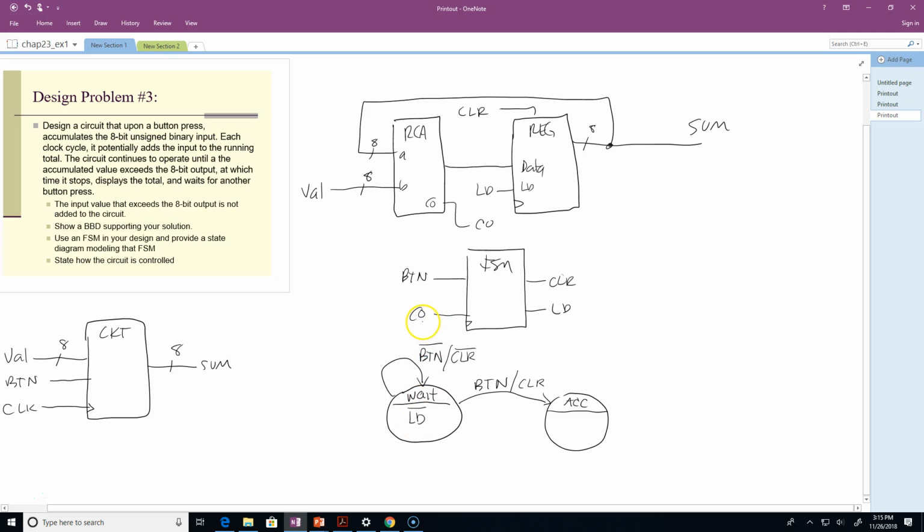So the carry out input to the state machine, I don't really care about it in this initial wait state. So essentially it's a don't care. I could have put it down there, but since it's a don't care, it messes up the diagram, so I don't put it in there.